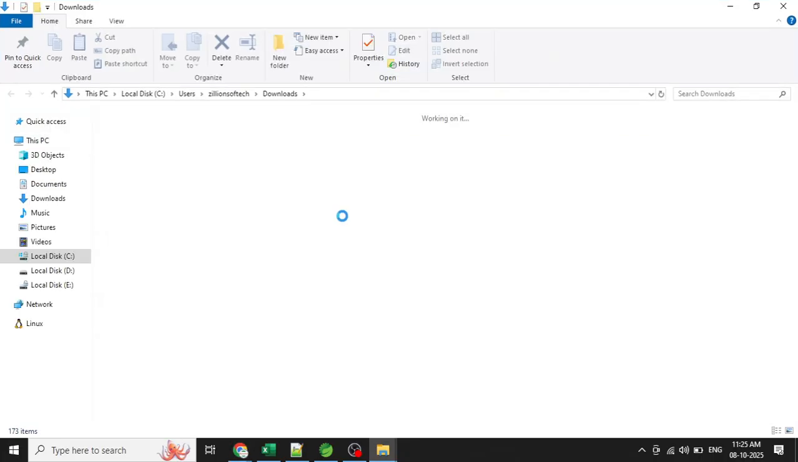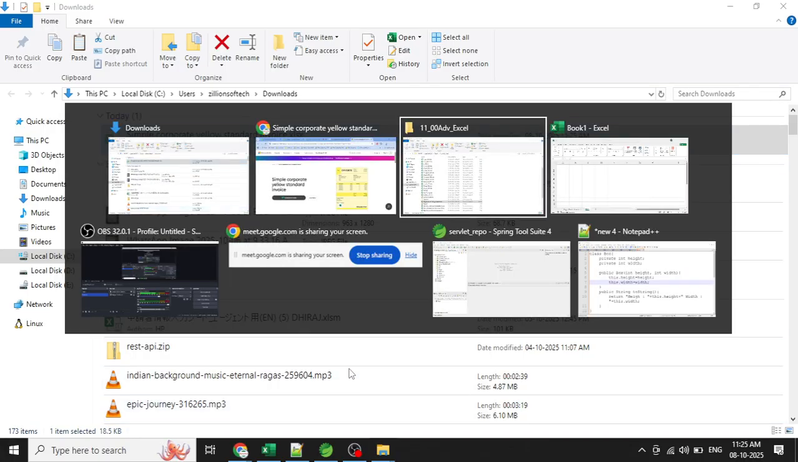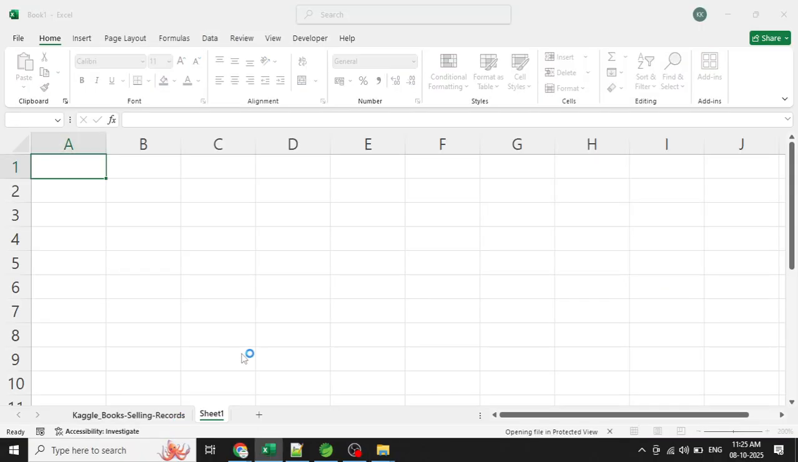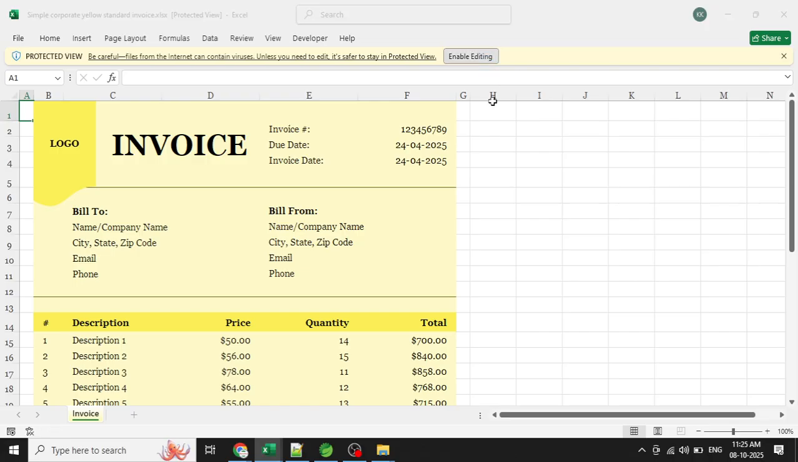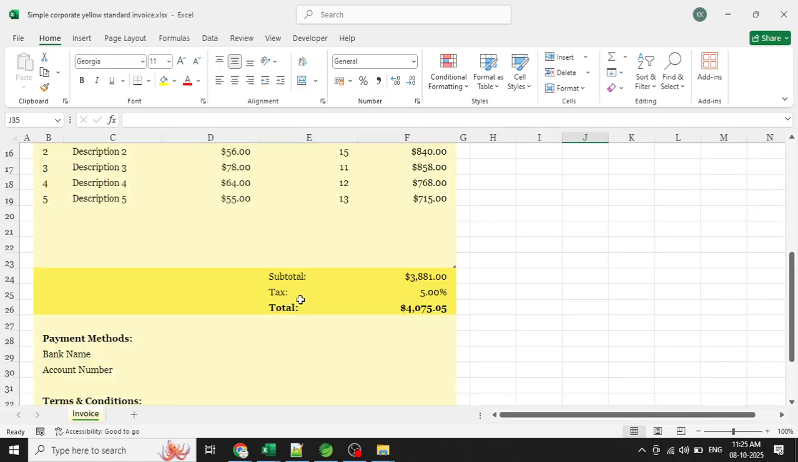So we can do one thing. We can start with this and import the data into it, or we can copy this sheet and paste it there. We can follow any of these options. I'm cutting this file and pasting it in this folder. Sample corporate yellow standard invoice. First of all I will open this and see the invoice look. Enable editing, and now this is the invoice that we have available.